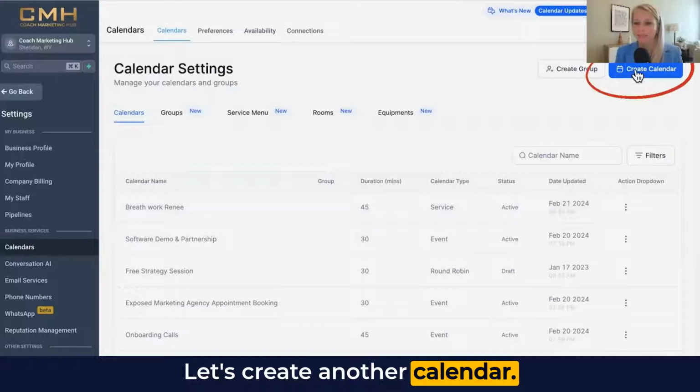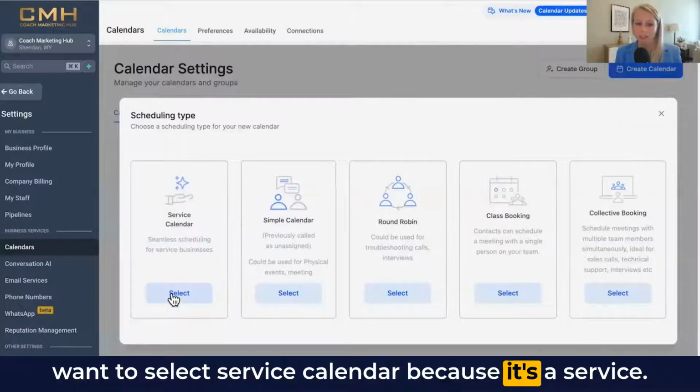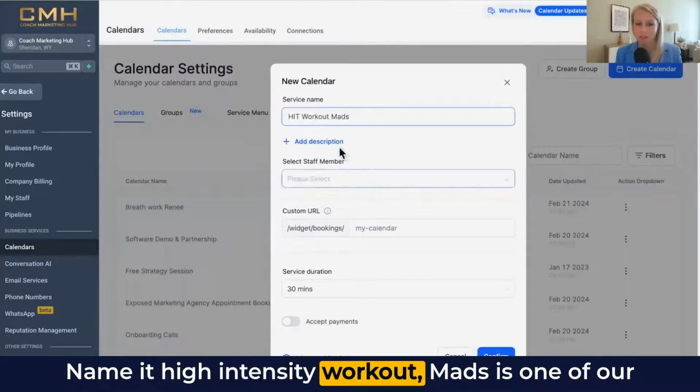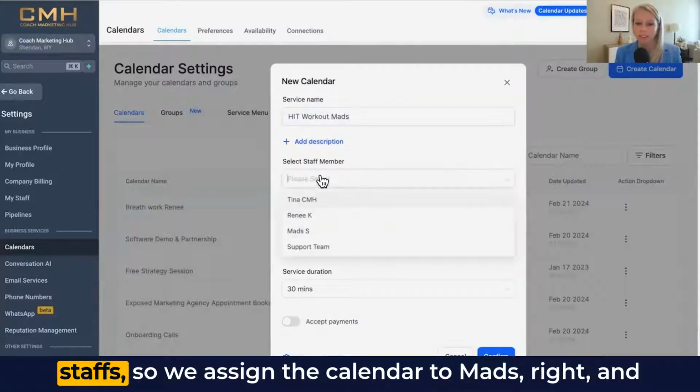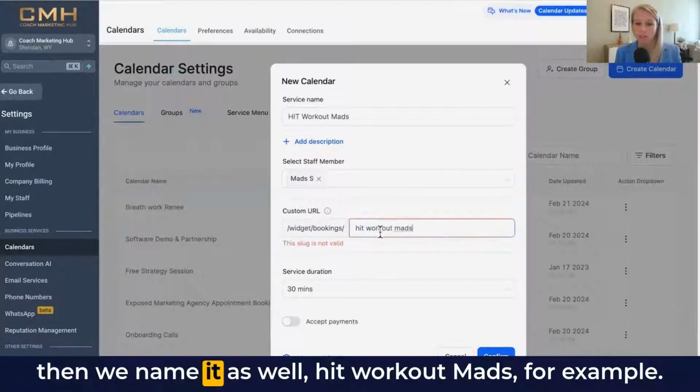Let's create another calendar. And then you see this pop up coming, and then you want to select service calendar because it's a service. Name it high intensity workout. Mads is one of our staffs. So we assign the calendar to Mads, right? And then we name it as well.